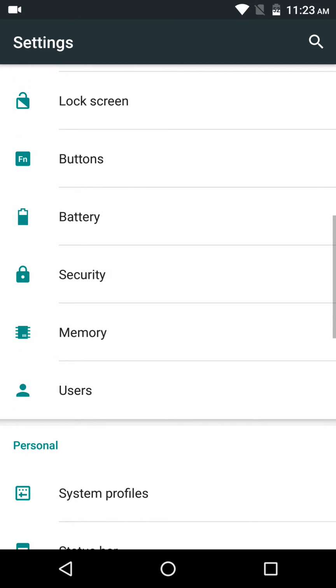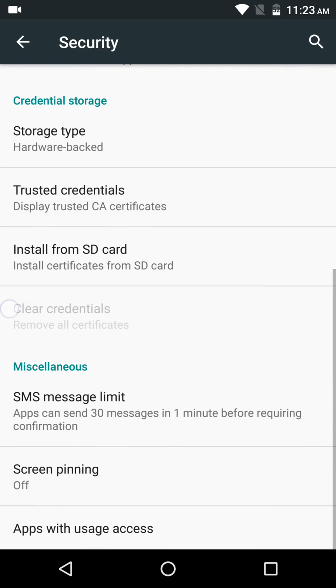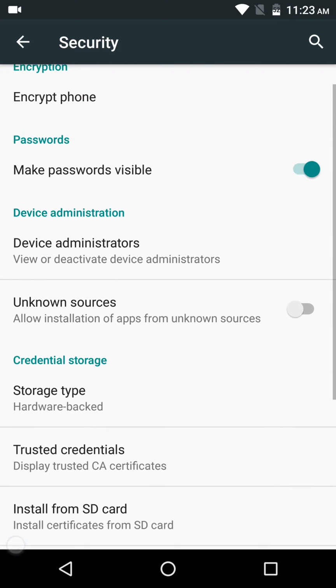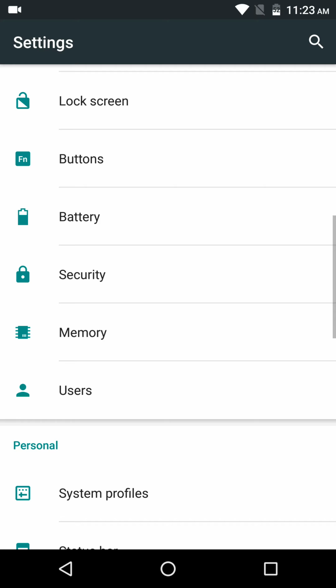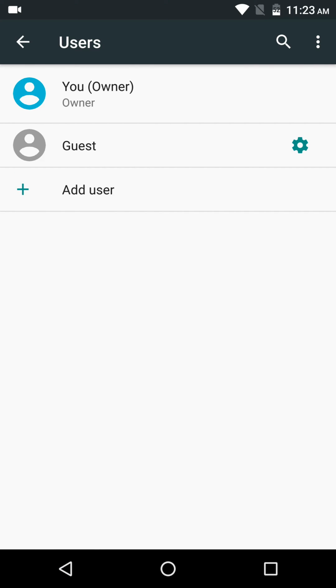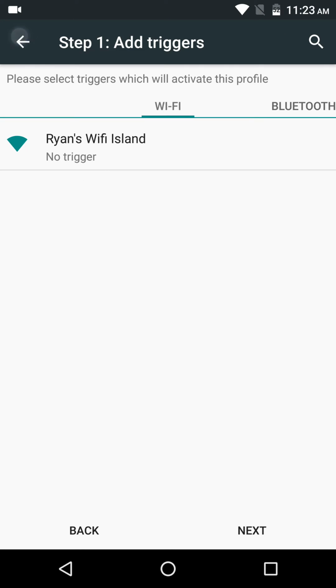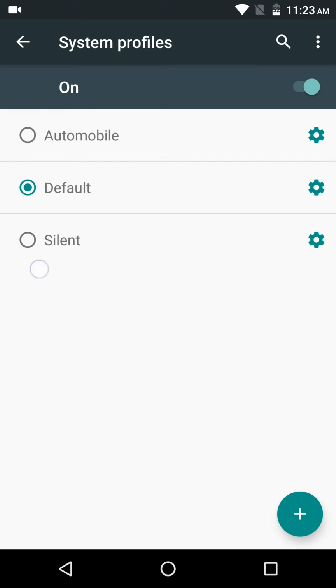And then what do we got? Security next. Basic security options. Unknown sources, message limiting, app usage, and all that kind of good stuff. Then we go to memory, which we got over here, which is a 32 GB memory. So yeah, users obviously over here. And then we got system profiles. You have the option of making your own profile from here, or just using one of these profiles that are available over here, which are all pretty good.